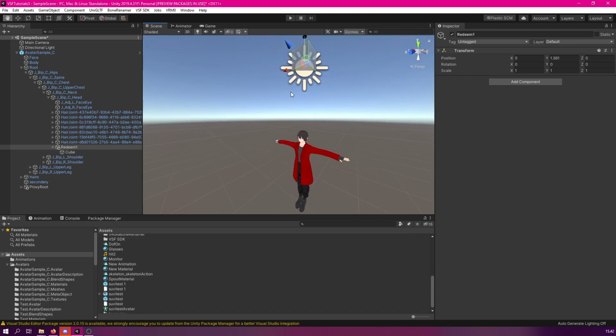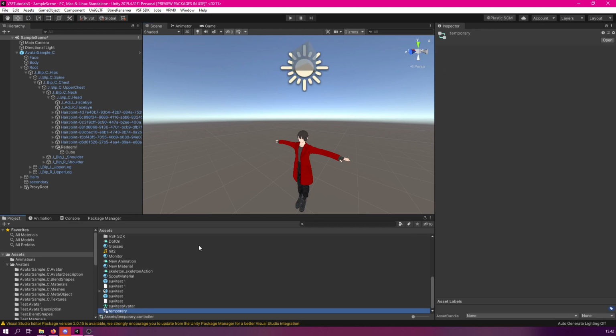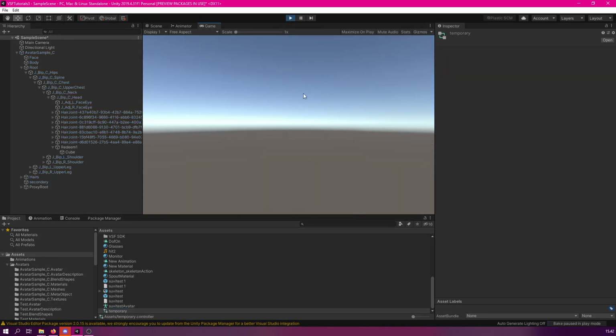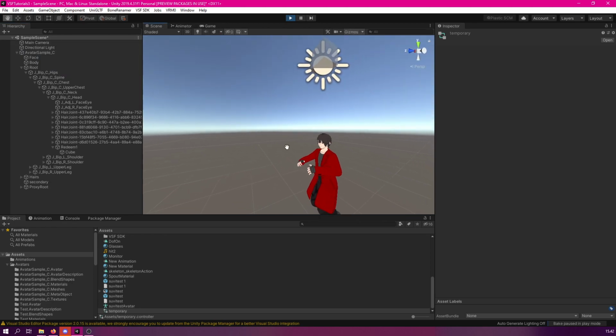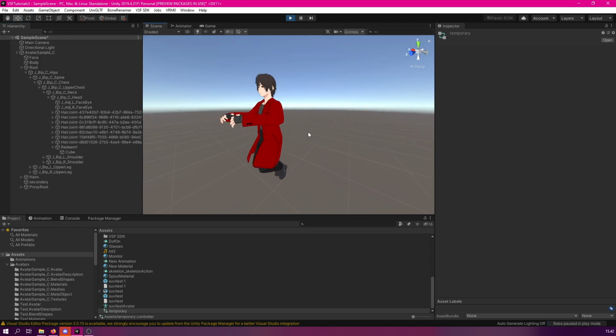And next, we should just animate it hitting the avatar's head. So we shall do that by first creating a temporary animator. I already have one here, so I'm going to be using this. So click play mode. And as soon as you enter the play mode, simply drag the temporary animator you created on your avatar like so. And now your avatar is kind of in the default state. Next, we will need to create the animation.